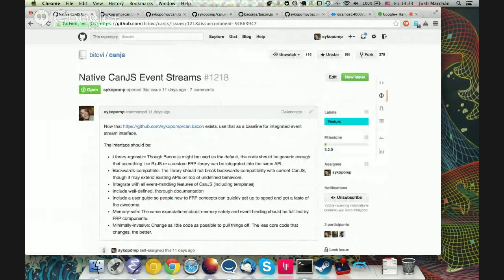So kind of where we're at right now is I'm working on this ticket here. You see this 1218 on CanJS, and this is all about how to bring these features into CanJS, what the API should look like, what use cases people have. So I am very much looking for feedback from people who are interested in this stuff.